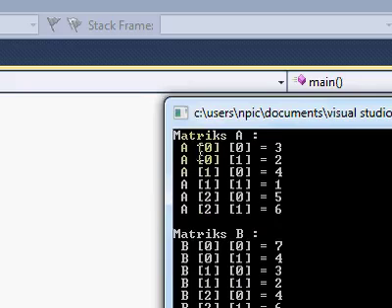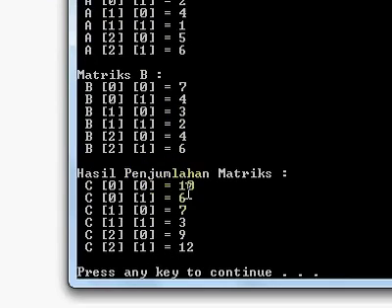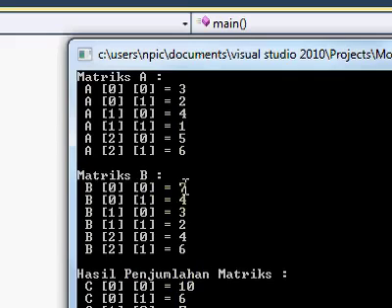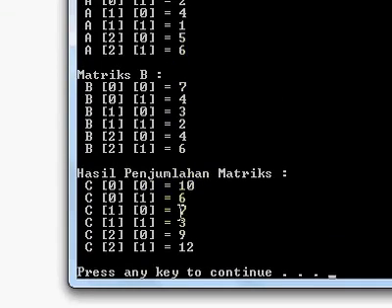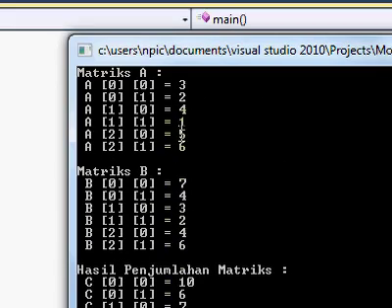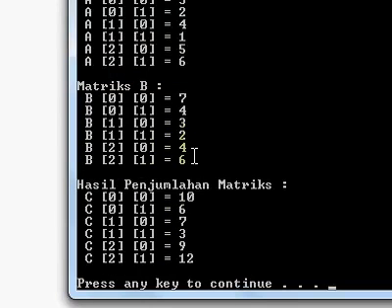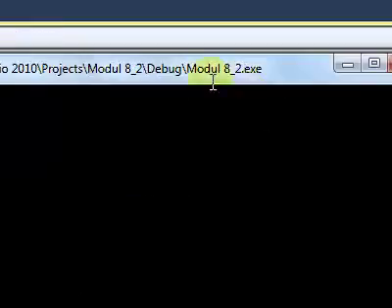C equals A plus B. It means index 0 of row 0 and column 0 of B and of A. 3 plus 7 equals 10, and 2 plus 4 equals 6. 4 plus 3 equals 7. 1 plus 2 equals 3. 5 plus 4 equals 9. And 6 plus 6 equals 12.